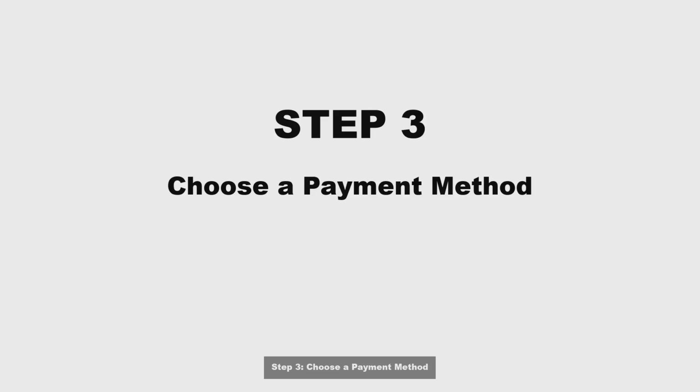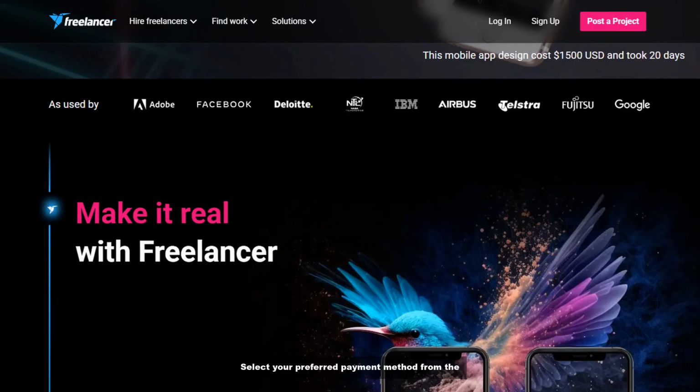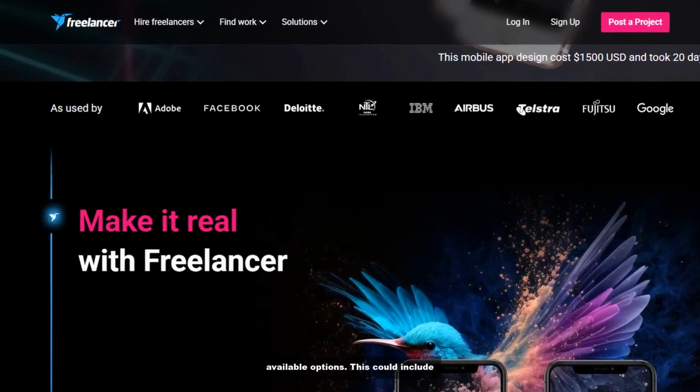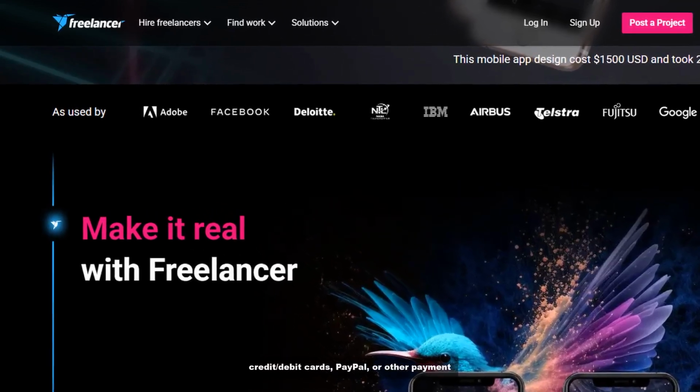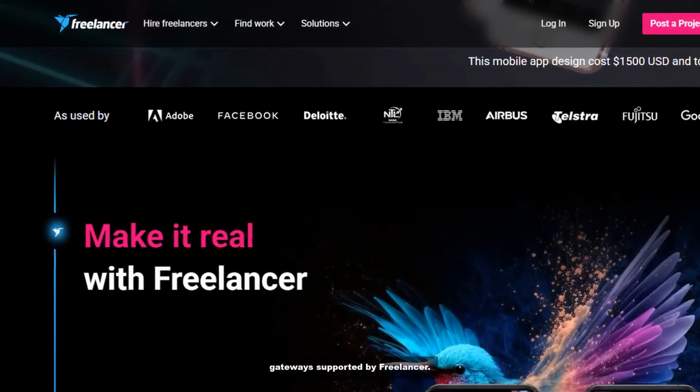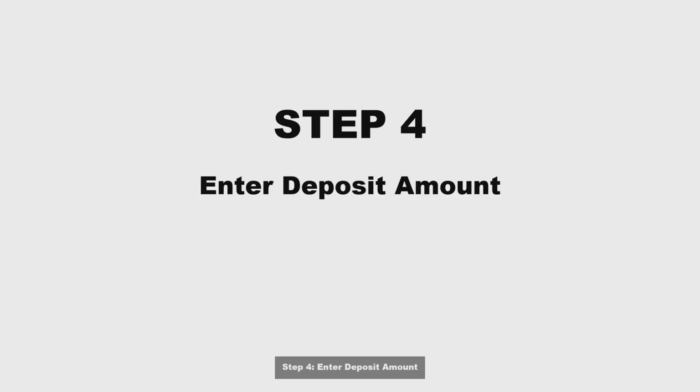Step 3. Choose a payment method. Select your preferred payment method from the available options. This could include credit/debit cards, PayPal, or other payment gateways supported by Freelancer. Step 4. Enter deposit amount.